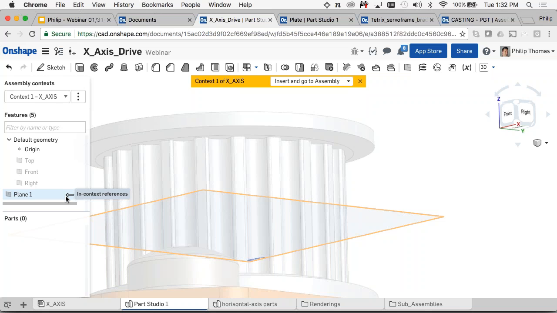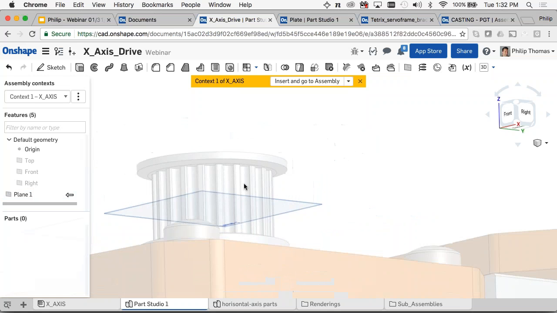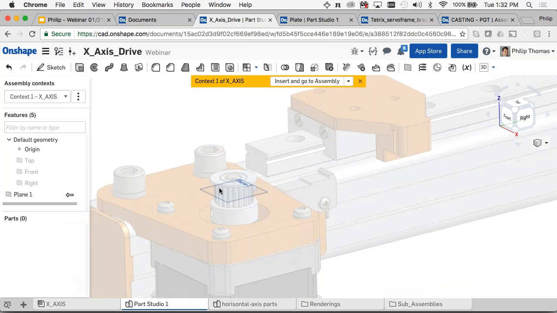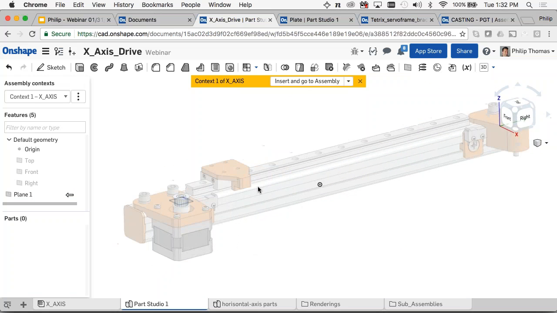Later, you're going to see that all parts created by this Part Studio have external references. The reason I'm telling you this now is to reinforce the notion that a context relates to a Part Studio. It doesn't relate to a specific part. And now that I have this plane, I'm in a position to build my belt.